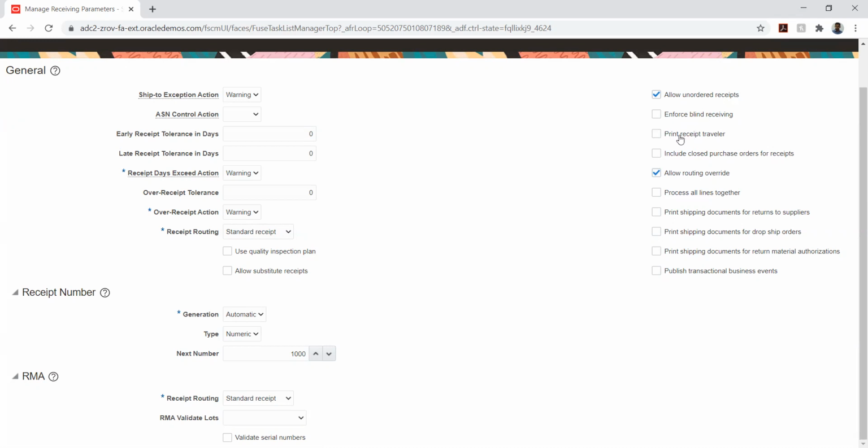Okay. And if we want to print the receipt, that is also possible. We can enable this option. And whether we want to include the closed purchase order for the receipt. So mostly this will be no. I'm just disabling this because once the purchase order is closed, we will not be able to use that particular purchase order.